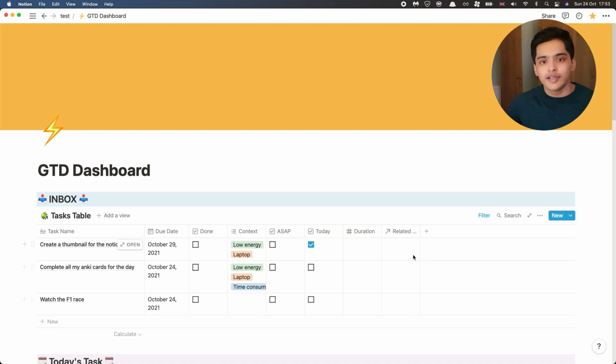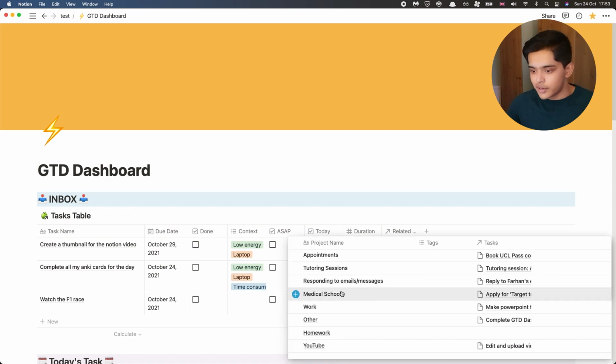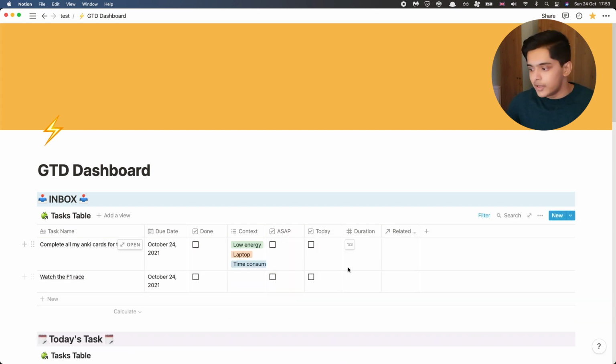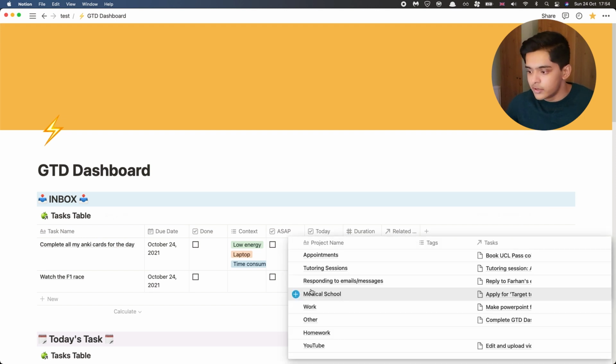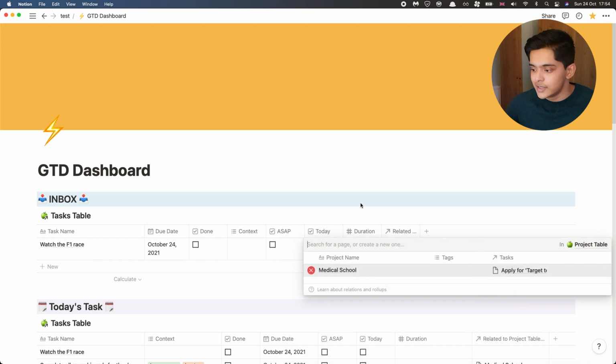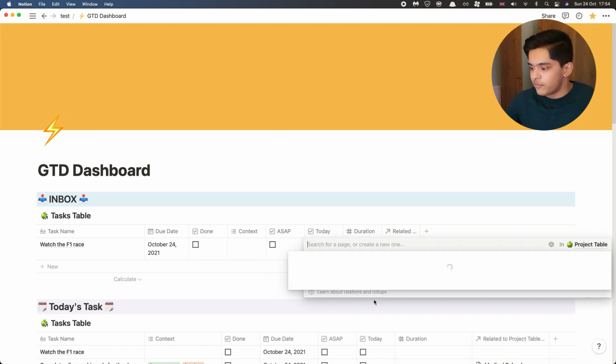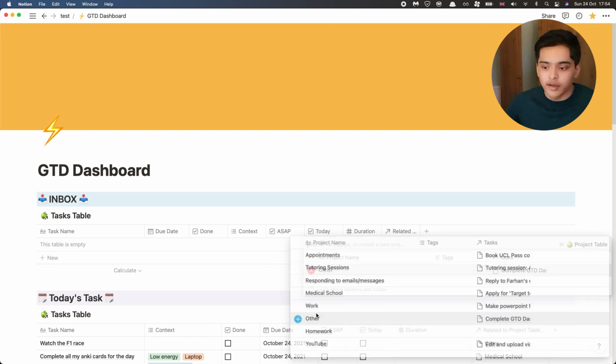And this is really useful because it means that your inbox won't get cluttered with all your stuff. And you can almost see this last column as writing off the task for Notion to organize, so that it's not going to come up in your inbox, but you still see it throughout the dashboard. So obviously creating a thumbnail, this is also for YouTube. Completing all my Anki cards, let's put that under medical school because it's related to university. And the last one, watching an F1 race, well, I'll just put that under other.